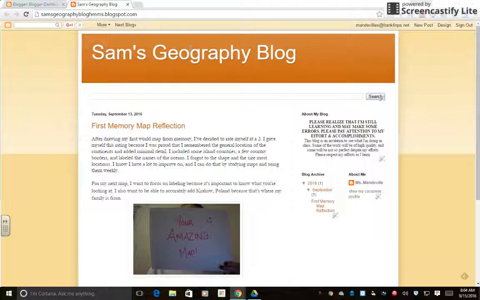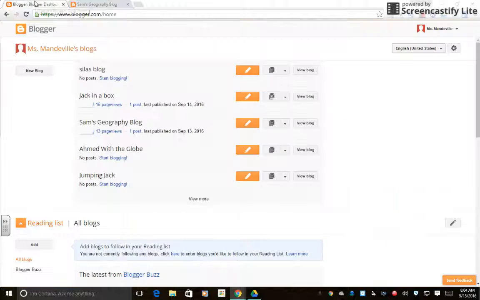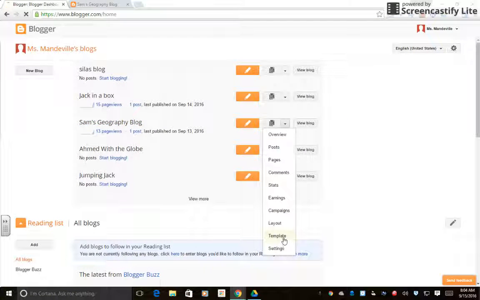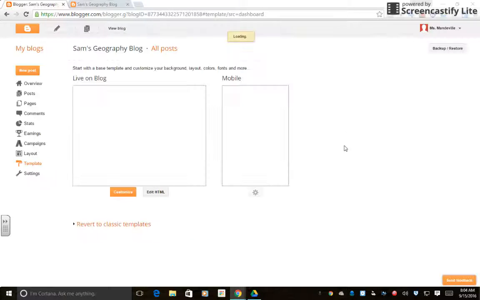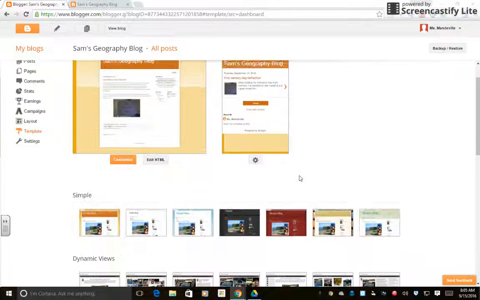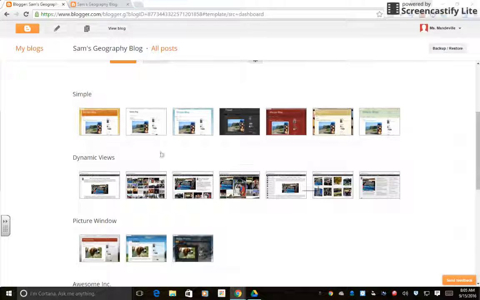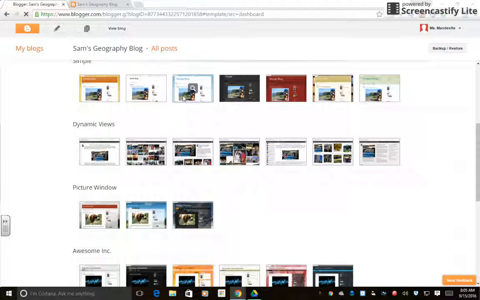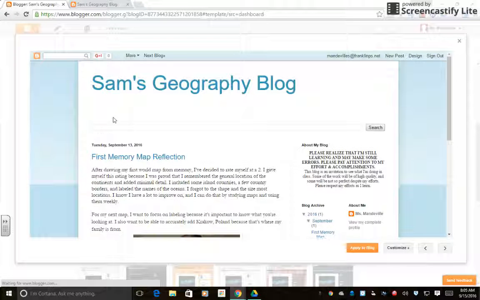follow along. So we're going to go into our dashboard and go to this drop down menu and click on template. So you'll see again the desktop, how it will look on your desktop, and the mobile view. So if you're looking at it from your iPhone or anything like that. You still need to choose a different template. So I'm going to just click on this template, and then you're going to come down here to customize.